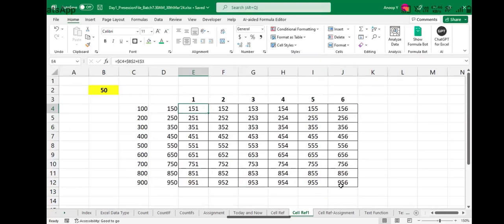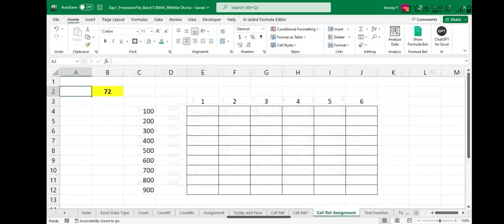Okay. Now this cell reference assignment I'm giving to you, which you can perform offline. The only difference is that where I have taken 50 on the B2 cell here, I have taken 72, nothing else. The same thing you have to try.